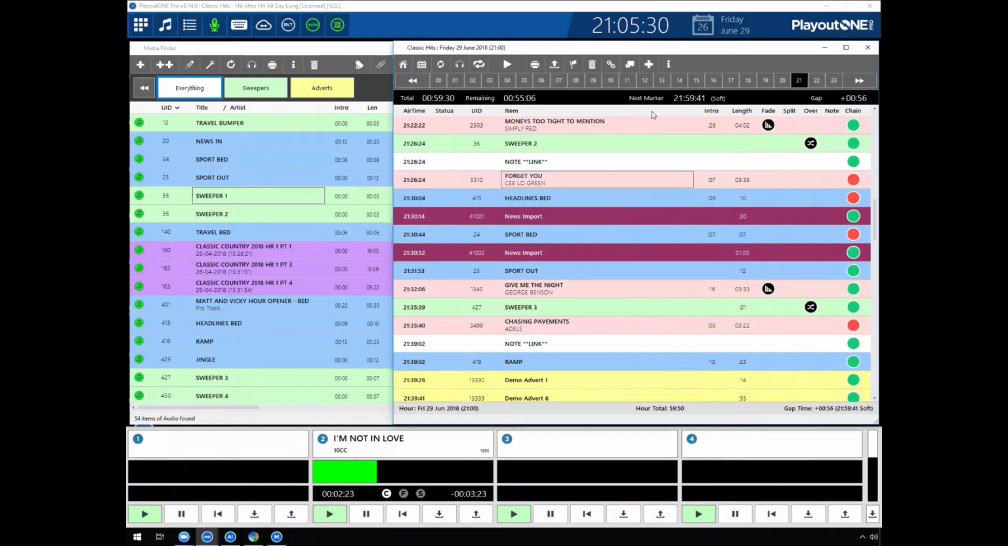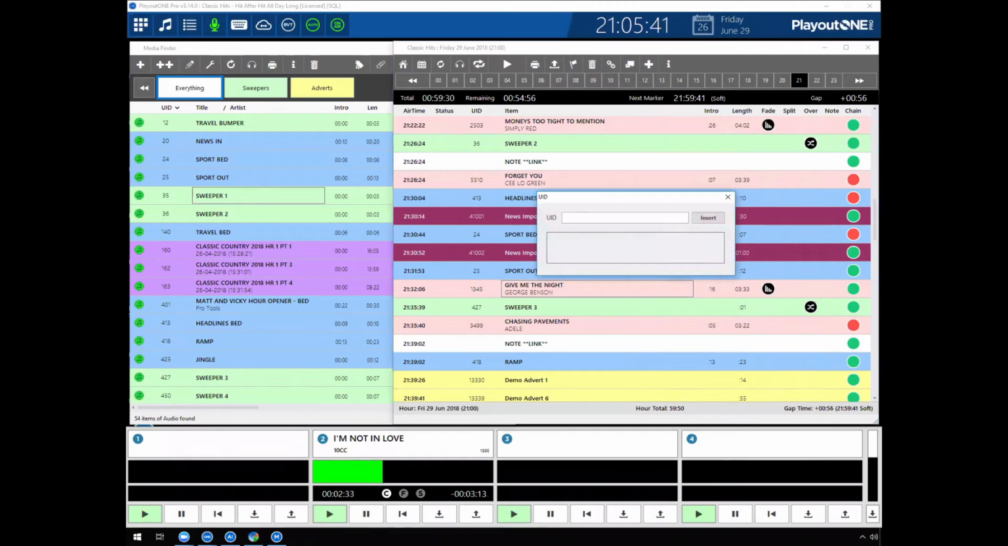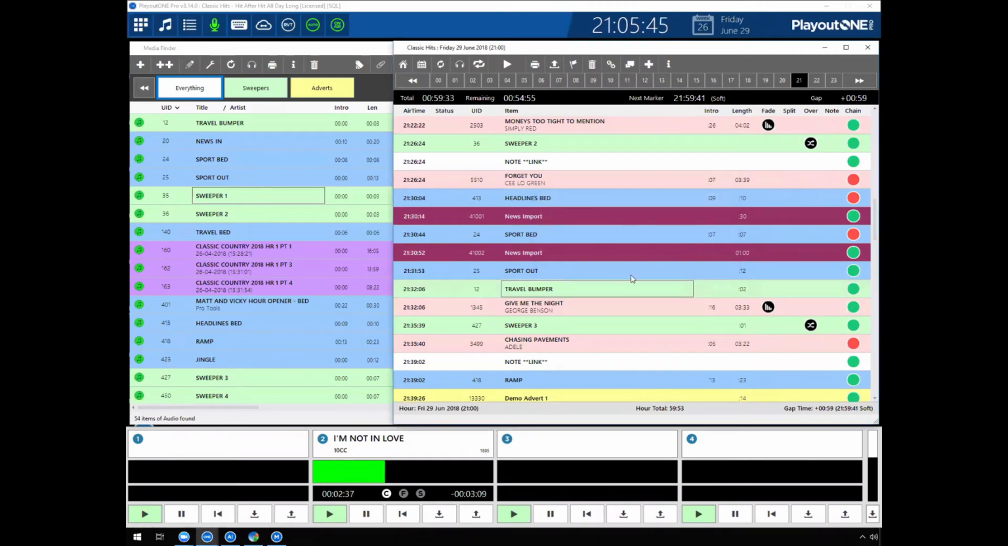You can insert a UID at the current position. Let me just see if my, there we go. So if I wanted to put an ID in there, I can just do this, and I can put, right, I want to put cart 1 in there, or cart 12 in there, insert, and it's straight in. I don't have to go looking for it in here first to drag it there. If I know the number, I can put it straight in the log, which is very good indeed.